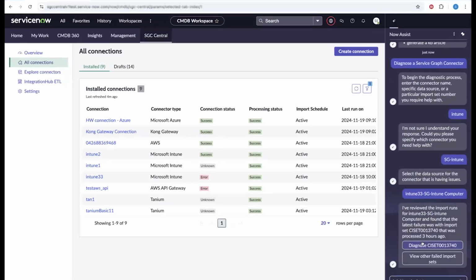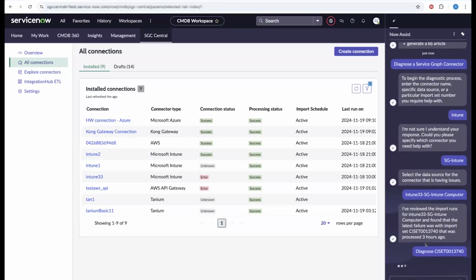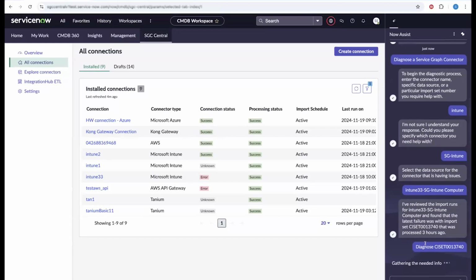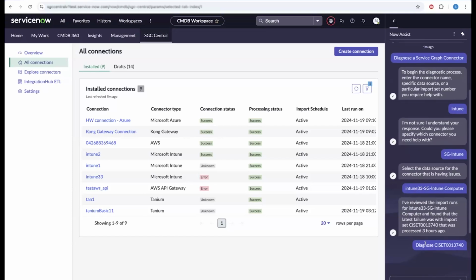And once I click on that, it will also show me the list of import sets where the failure occurred recently. Or if you want to look at the past data and see where all the other failures were occurring, you can choose the other option. Right now, I'm going to go via this particular import set, which failed recently. And I just put in the details that, hey, I want to diagnose this error. I am expecting Now Assist to give me the error that was occurring.